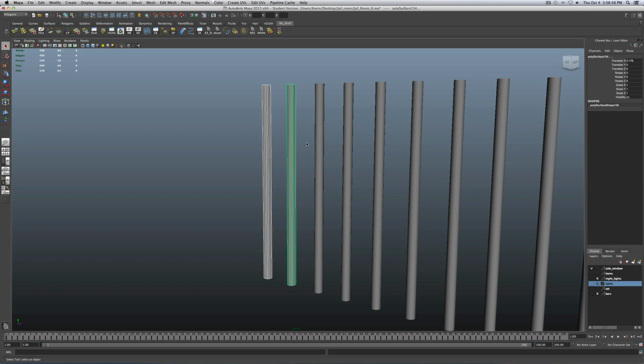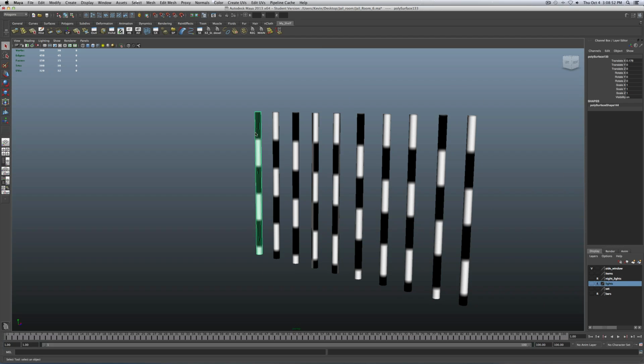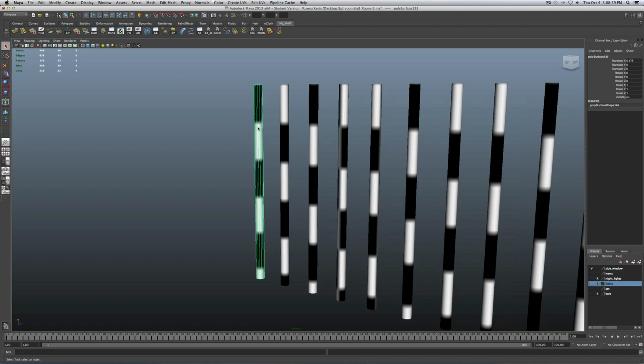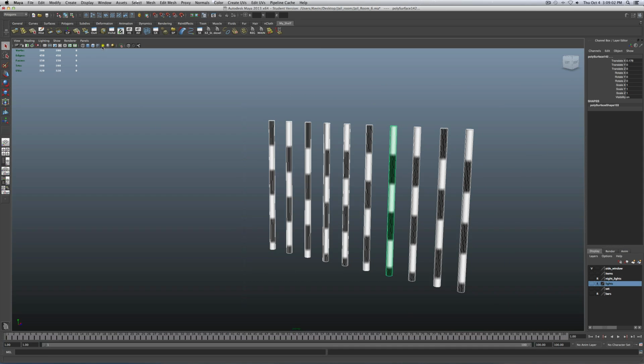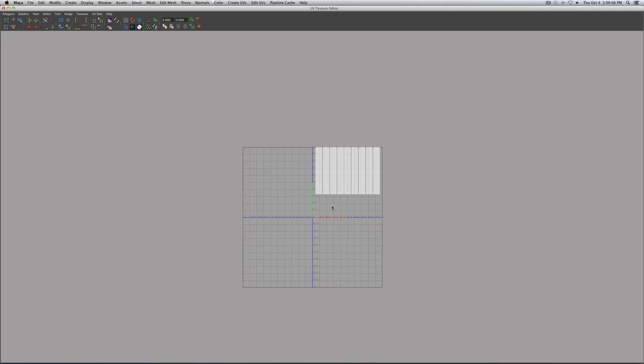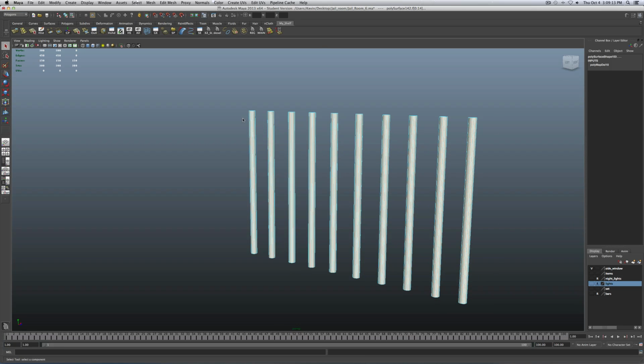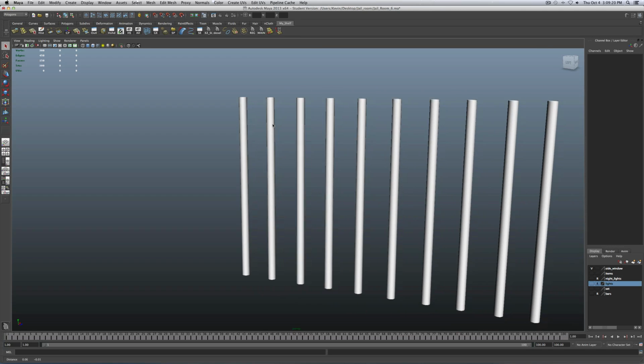So I'm going to show you how to do that, and this will make your unwrap times a lot faster, and you won't have to waste as much time on it. So I'll select all these, go into my UV texture editor, and select all these and delete them. Oh no, all our UVs are gone. All that work, all that time and effort's been wasted. Not to worry, because we can always fix that.